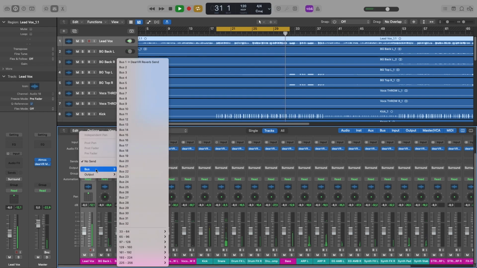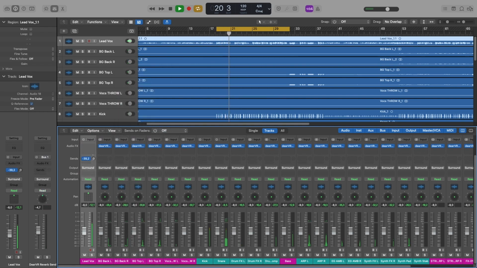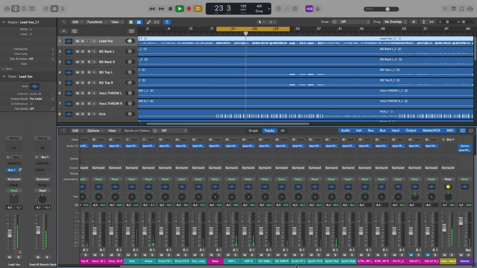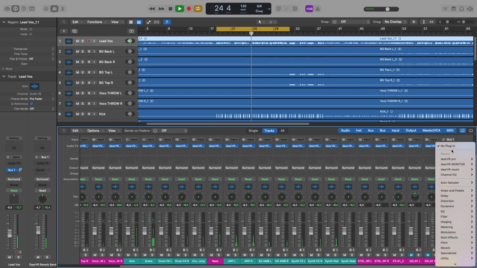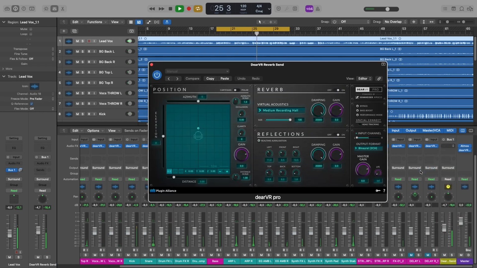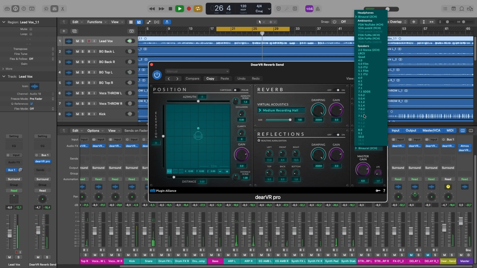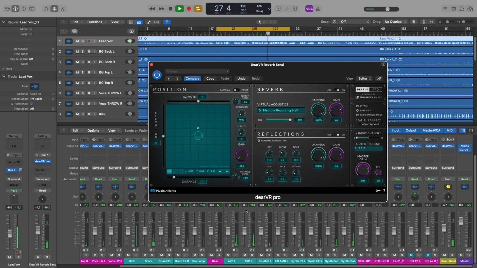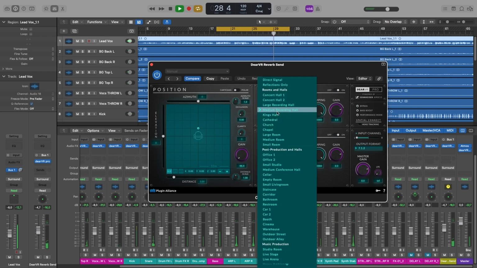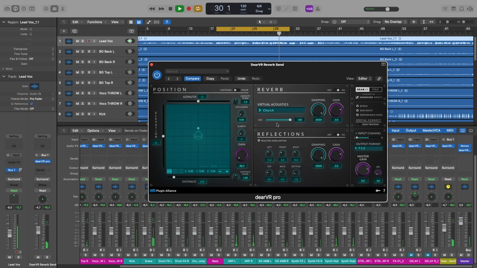Next, we can use dearVR Pro on a reverb send to get an immersive spatial impression of our audio objects. We've already prepared a send track for this. Let's load dearVR Pro on the send track. Select your output format again, turn down the direct signal, and choose between a wide variety of different virtual acoustic spaces.